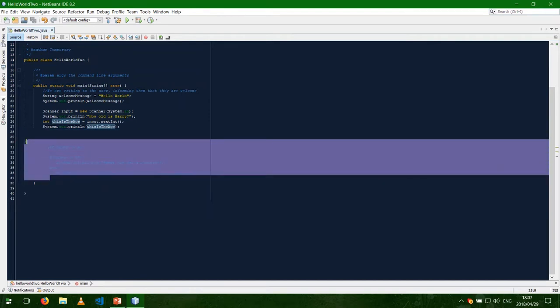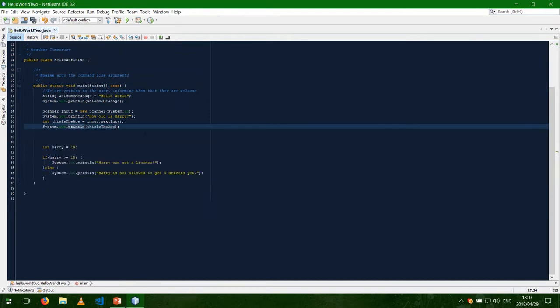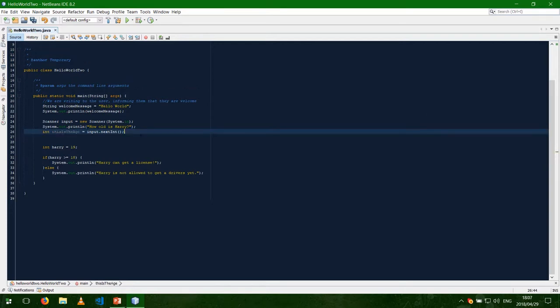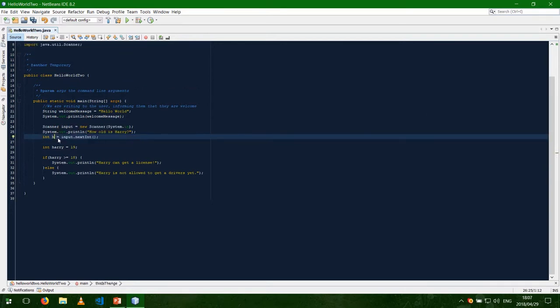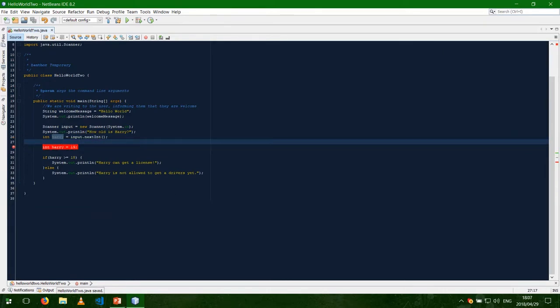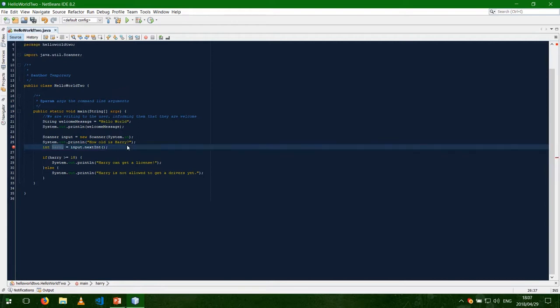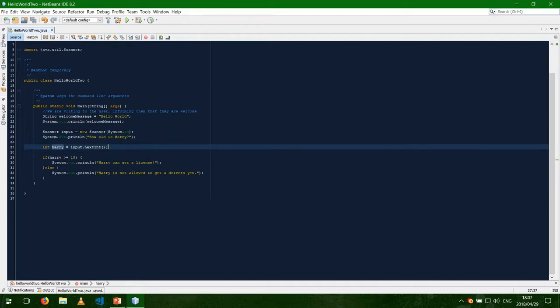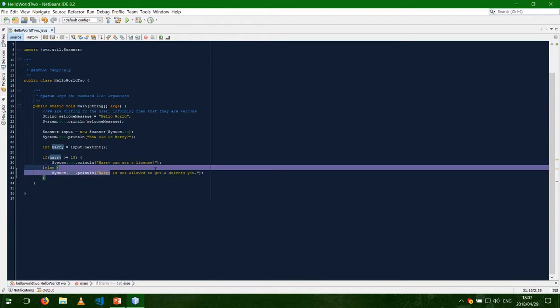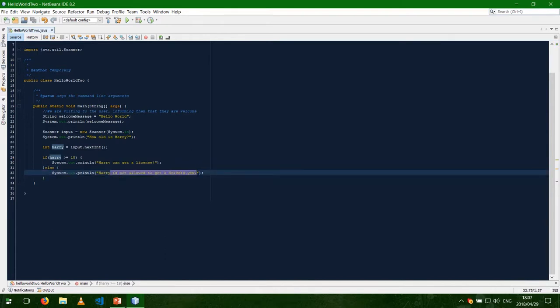So this prints it out. We know that it gets this data, so we don't need the line anymore. We can get the input, and this is going to be Harry's age, isn't it? So we don't need to define Harry anymore. We don't want to overwrite Harry with a second Harry. Rather than changing Harry, we're just replacing him with himself. Anyways, we're going to check Harry, and if Harry's greater than 18, it will print out Harry can get a license, or else it'll print out Harry's not allowed to get a driver's license yet.